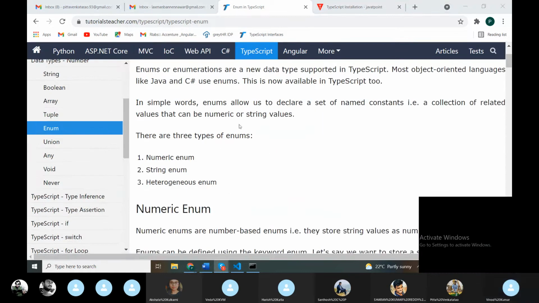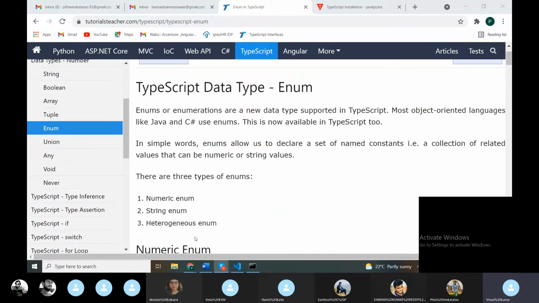See, in the enum we are having numeric enum, string enum, and heterogeneous enum. It is one of the new data types supported in TypeScript. In most object-oriented languages like C# and Java, TypeScript is also available now, so they are also using TypeScript in object-oriented languages. So enum will also be supported there.